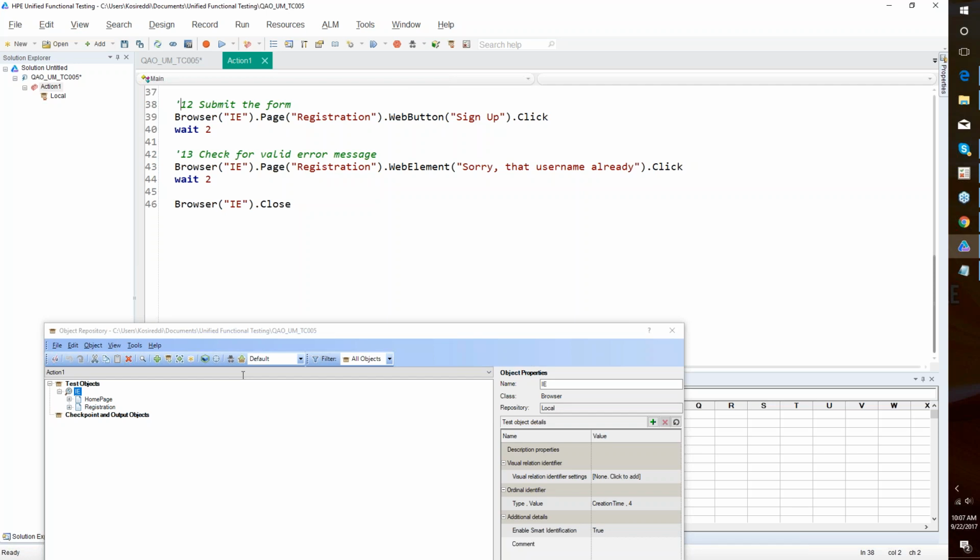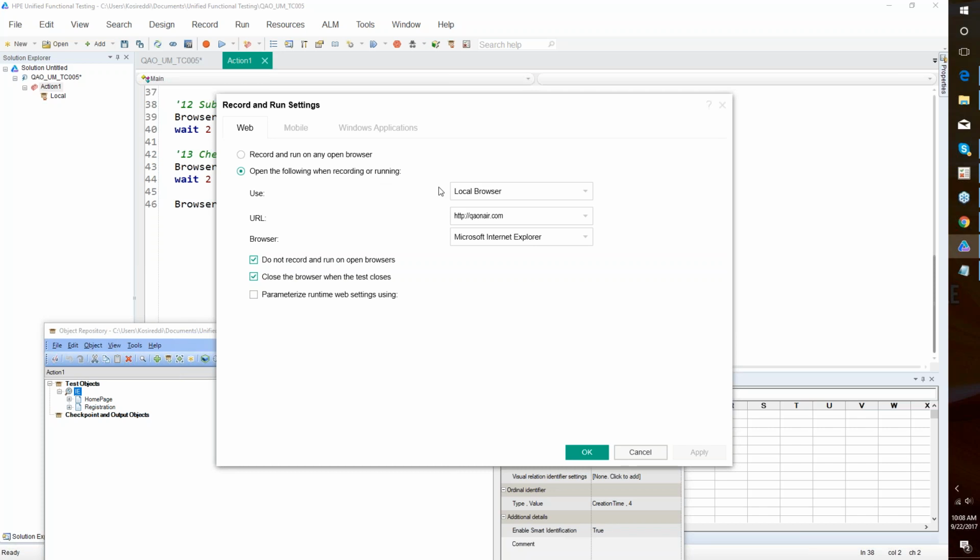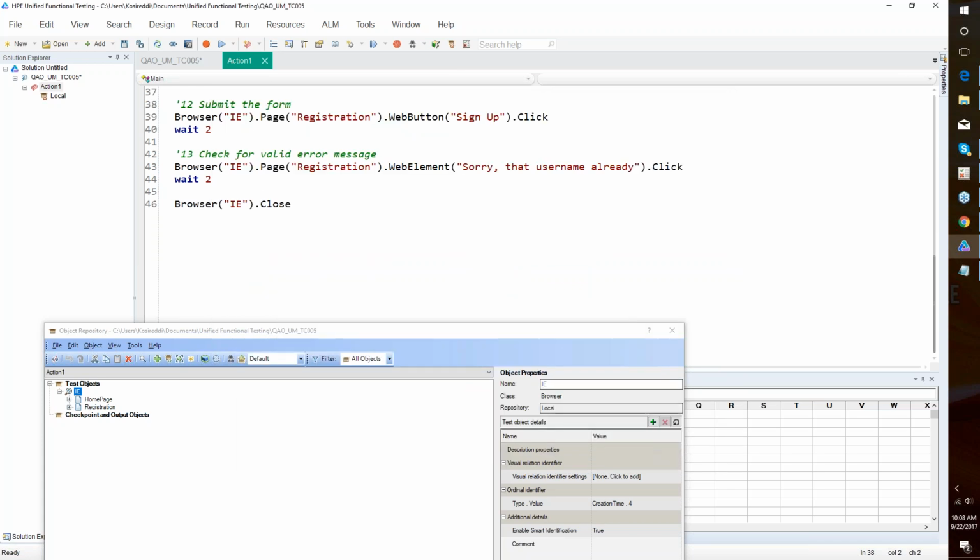Can I set the browser type in the code? I don't know what you mean by that, Sunita. Do you mean to say that should it be IE or so on? Yes, you will be able to, but you need to first instantiate the browser. So at a code level, you can do a lot of things. Now, I said in record and run settings that when I'm recording or running, open Internet Explorer or Chrome and so on. Can you do the same thing at a code level? Absolutely. We can do that at a code level.